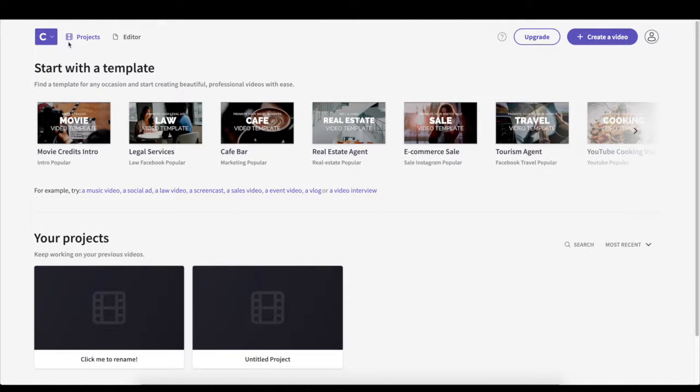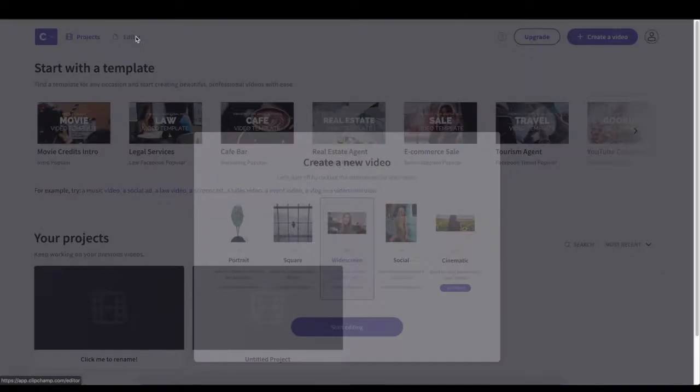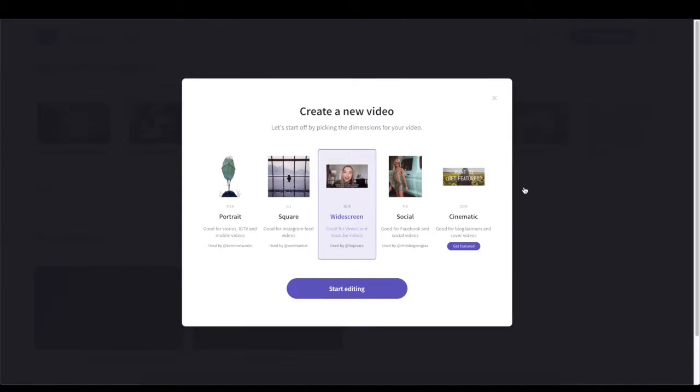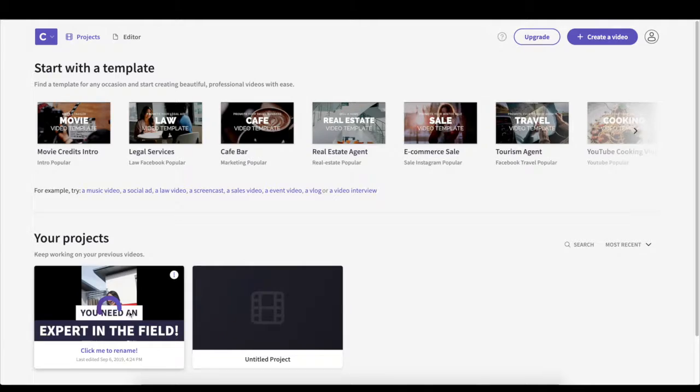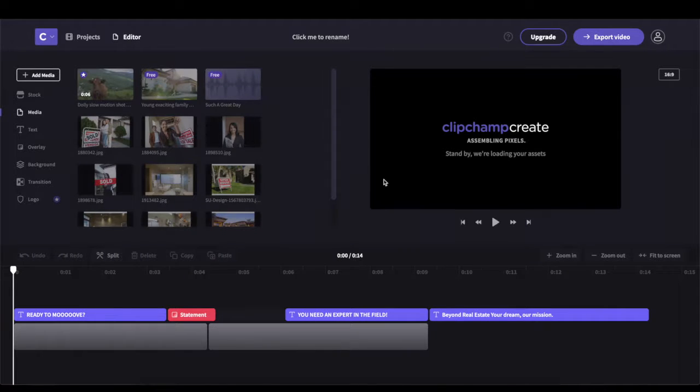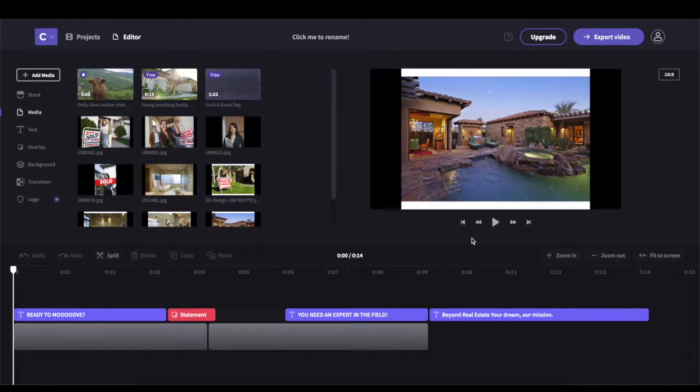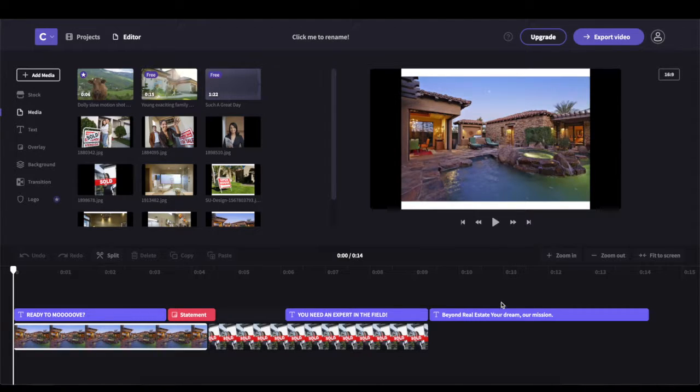Whoops, I did not mean to hit projects because that will get us back to our template section. So we're going to go ahead and click on the project we were working on. It does save on the fly, which is really nice. It's one of the great things about their site. And then we'll keep going here.